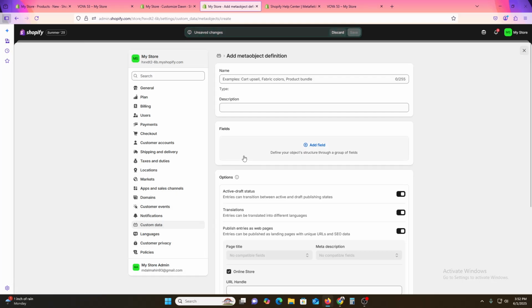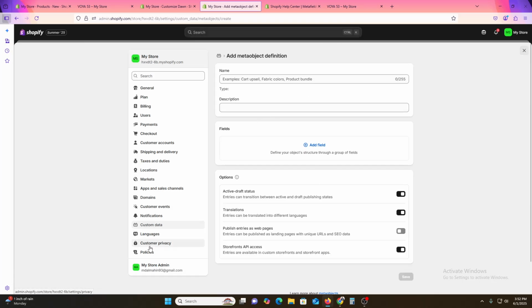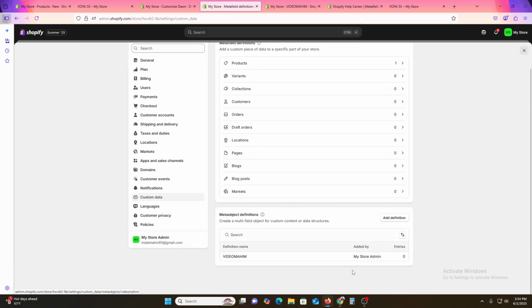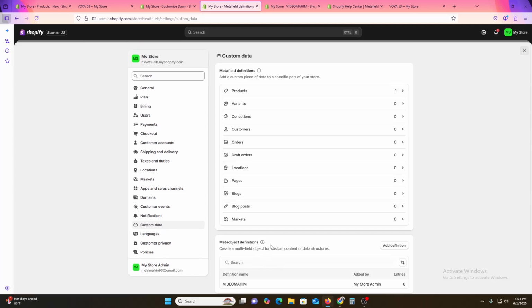I'm going to check it again. Let's go to the previous page. So here you can see we already added metadata over that place. You can check this out, product. So basically we made a meta object definition, but we need to make a meta field definition over that place. So here you can see this is our definition.